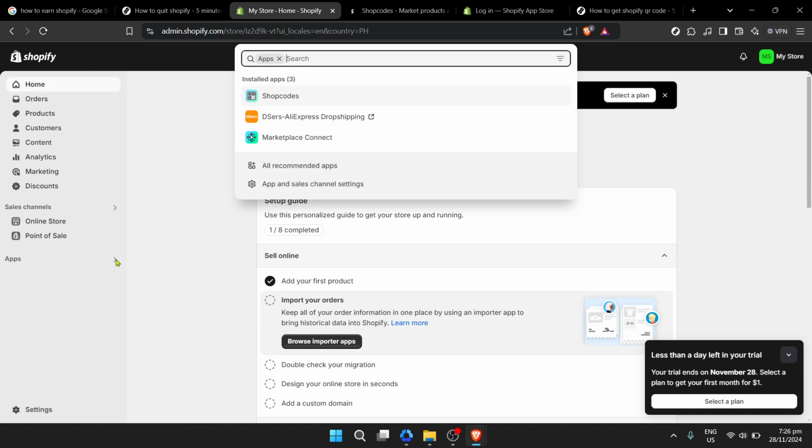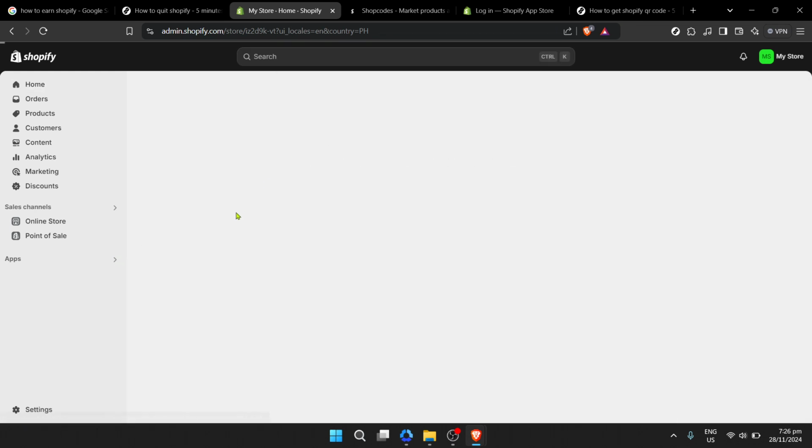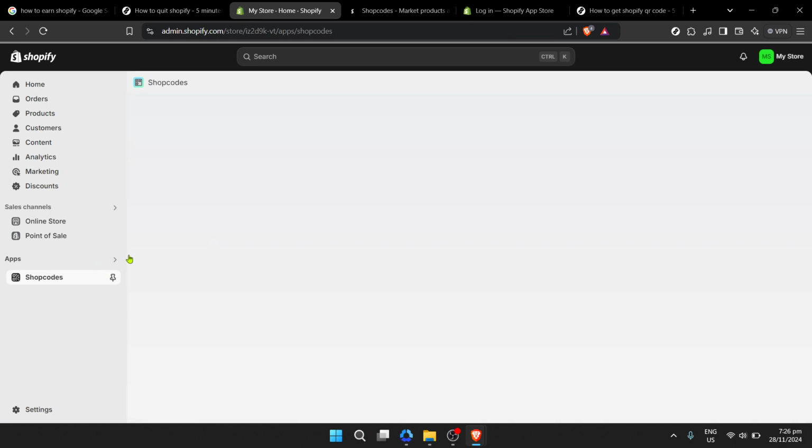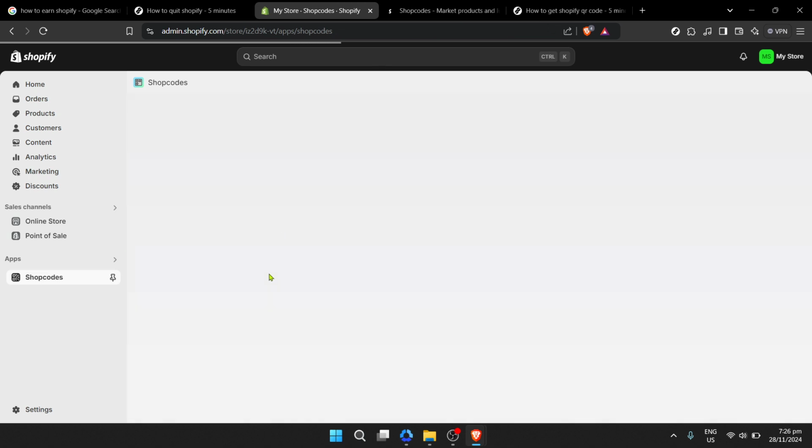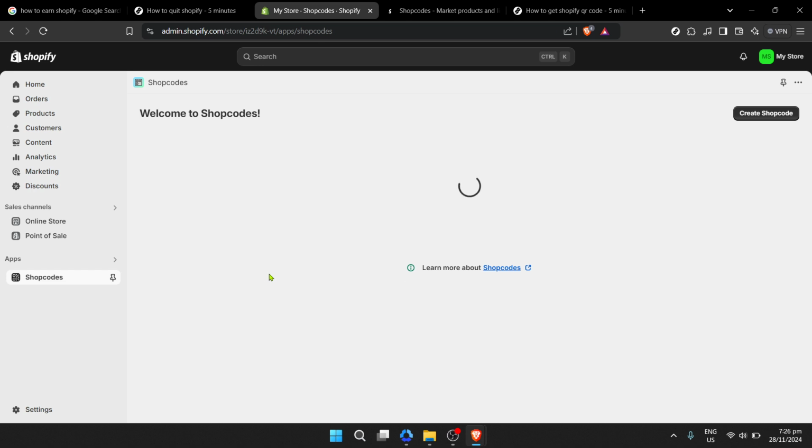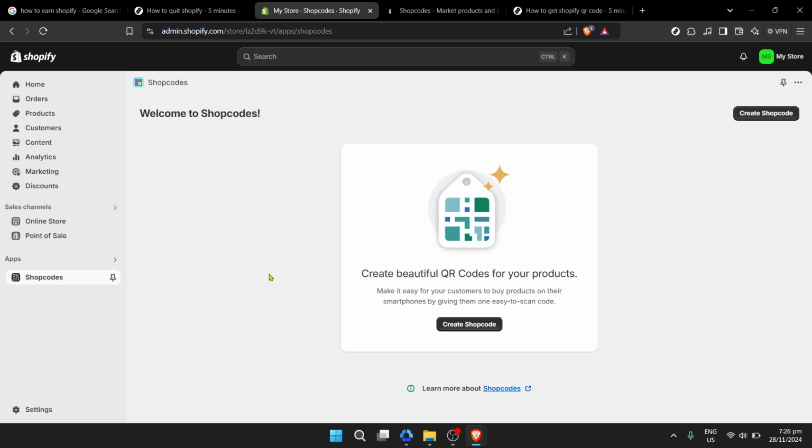Upon finding the Shopcode app in the search results, go ahead and click on it. This will bring up the app's detailed view, where you can learn more about its features and how it can benefit your store. Next, you'll see an Install button on the app's page. Clicking on this button will initiate the process to add Shopcode to your Shopify store. You might need to approve certain permissions for the app to function correctly, so read through and accept as necessary to proceed with the installation.